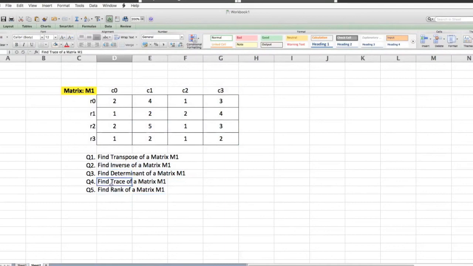So I will execute all these questions on this matrix M1 and we will cross check with your answer and with my answer. If it is okay, then there is no issue. If there is a difference, then we will discuss why it has happened. Right?